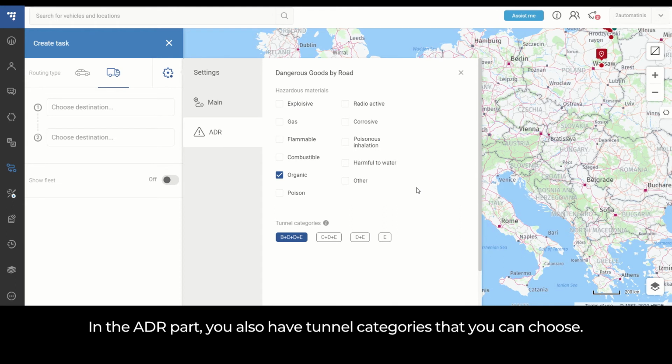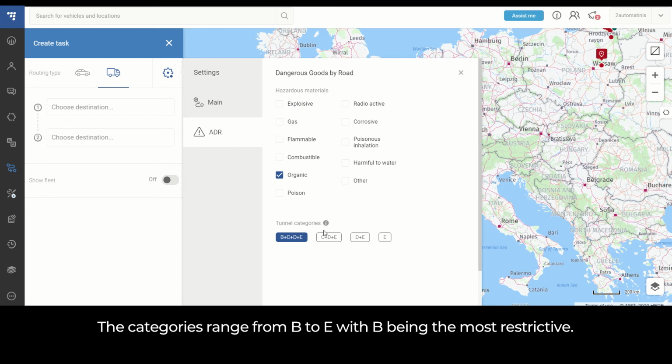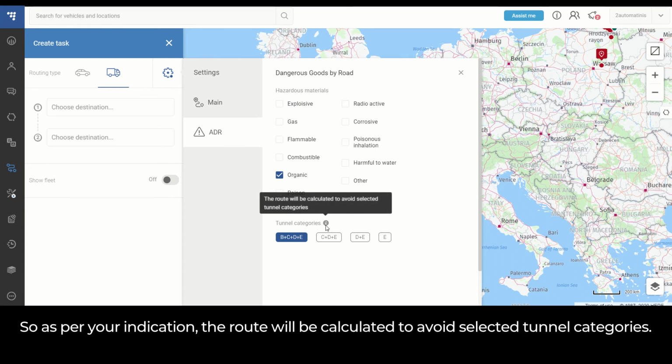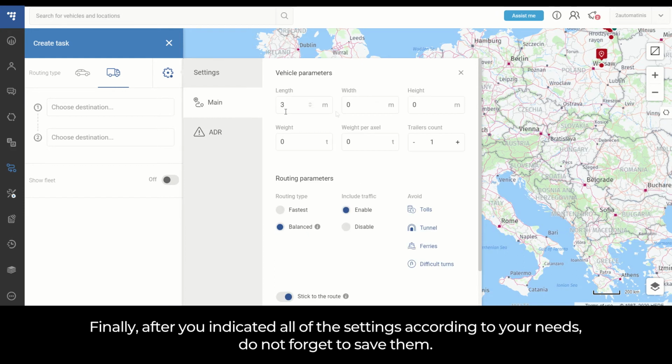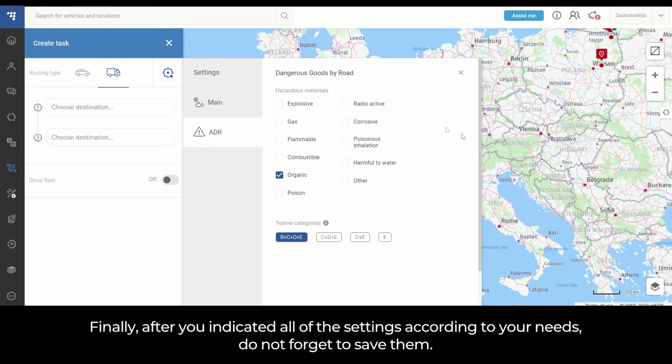In the ADR part, you also have tunnel categories that you can choose. Tunnel categories specify which dangerous goods are not allowed to enter the regulated tunnel. The categories range from B to E, with B being the most restrictive. So, as per your indication, the route will be calculated to avoid selected tunnel categories. Finally, after you have indicated all of the settings according to your needs, do not forget to save them.